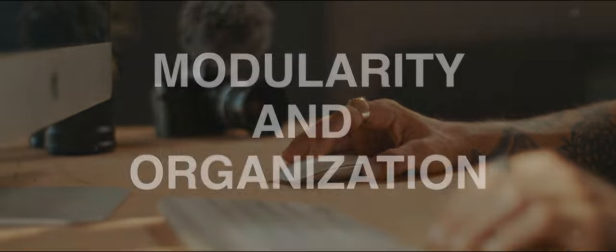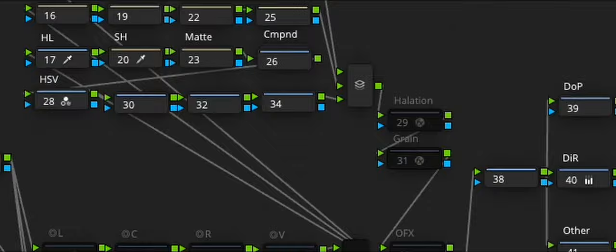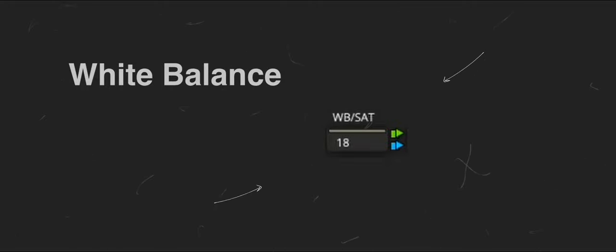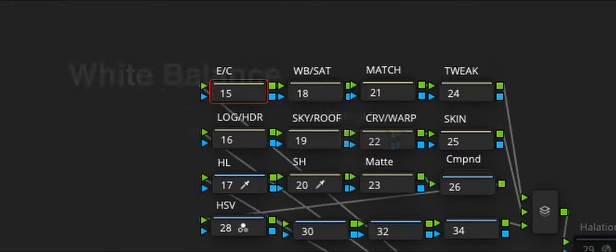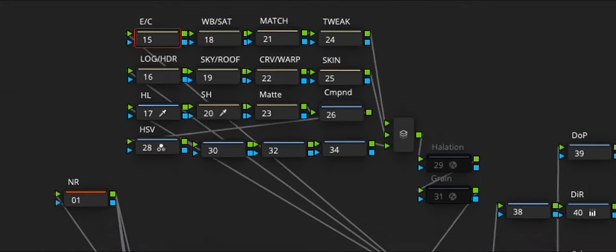But there's also modularity and organization that's important. The node-based approach allows users to break down complex grading tasks into smaller, more manageable parts. Each node, therefore, will be focused on a specific adjustment or effect, making it easier to keep track of the changes made and to stay organized throughout the project.